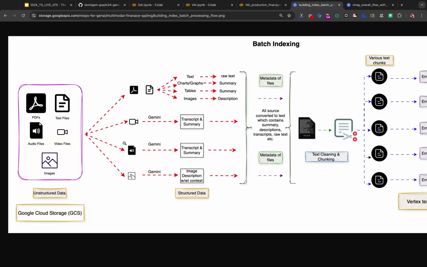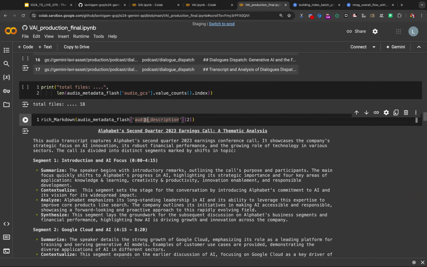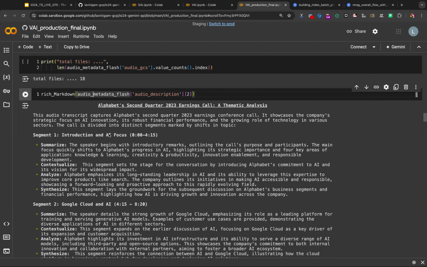We have a source video, the audio, and you get the transcript and the summary out of it. Just to show you how that looks, let's see one example. You can see that the total files that I processed is close to 18. And this is how one of the audio descriptions looks.